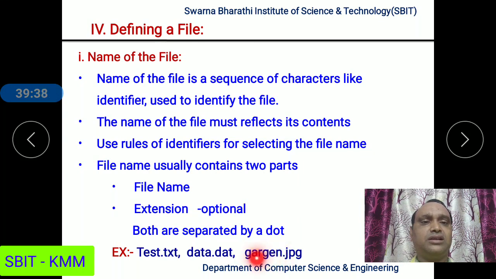it is Guardian.jpg. JPG is an extension. This extension JPG tells that it is an image. JPG image means it is a photograph. So some photo related information is available inside the guardian file. Like that you can select some meaningful names, and these extensions are optional. If an extension is there, both the extension and the meaningful file name should be separated by a dot. So like that a file name contains two parts.